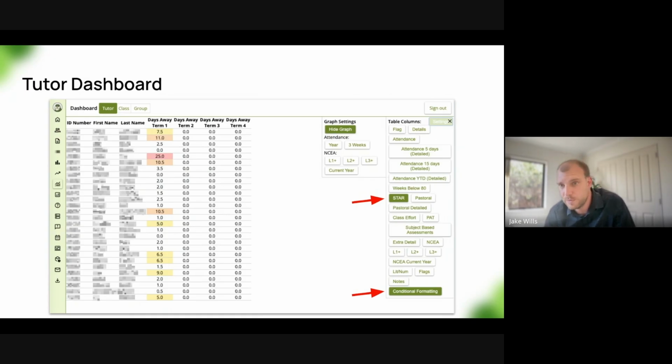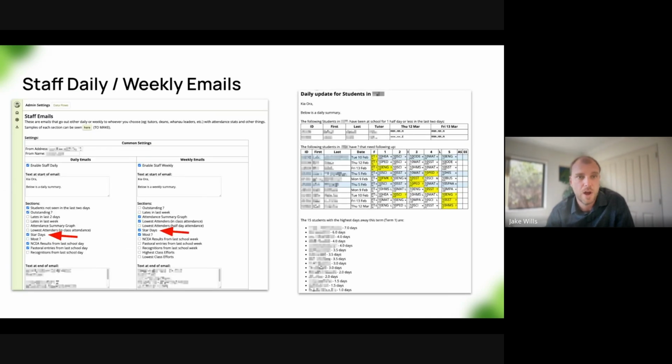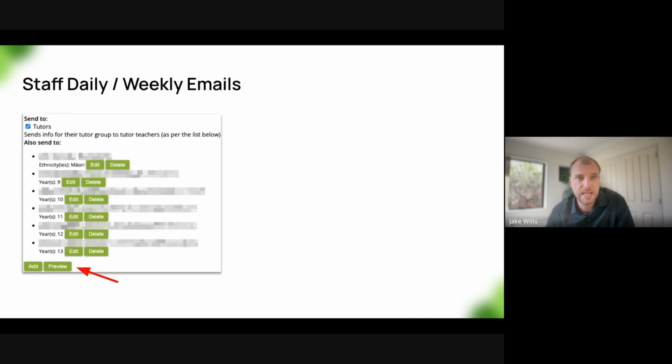Someone has asked if you've got specific people selected to receive the emails, it won't also send to tutors unless that's ticked. Yes, that's correct. So on this screen here, if the tutors is unticked, it will send to just these people. If the tutor is ticked, it will send to the tutors as well as these people.